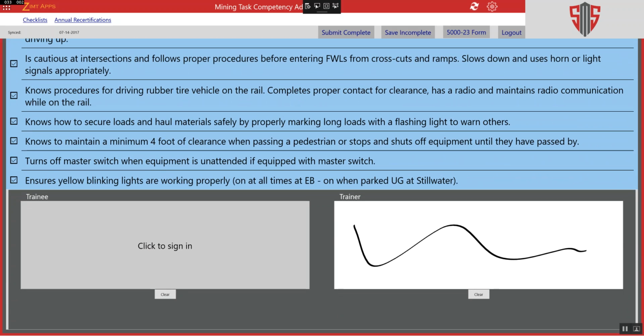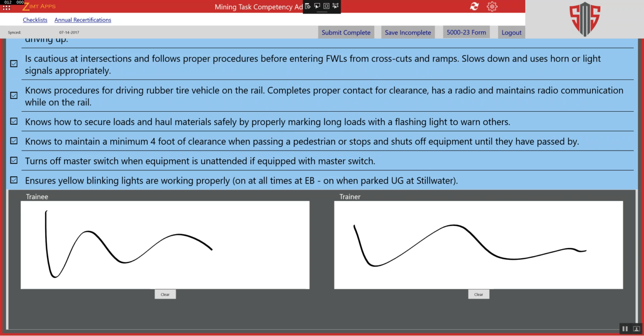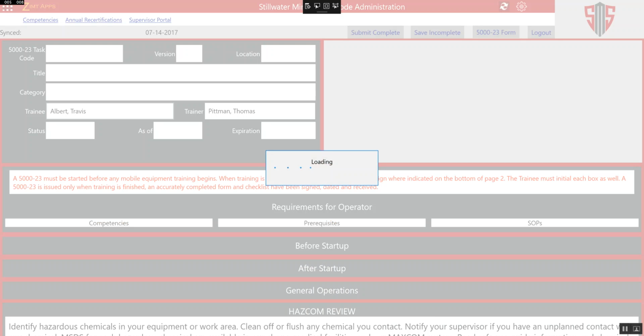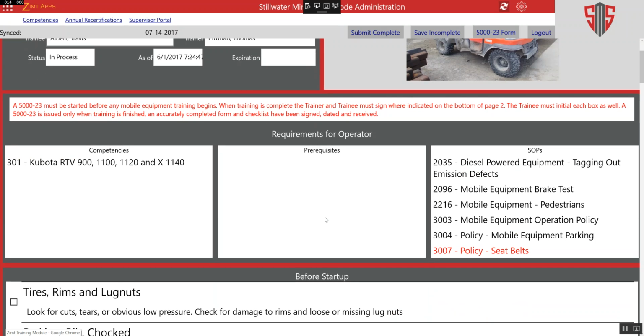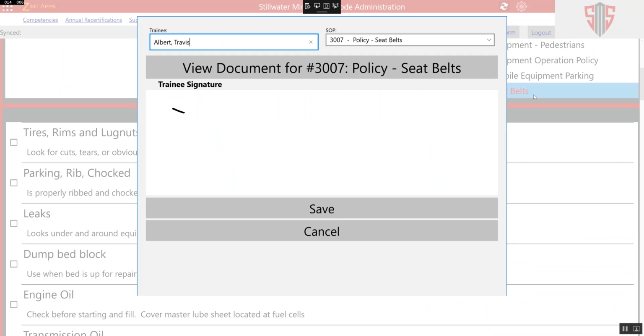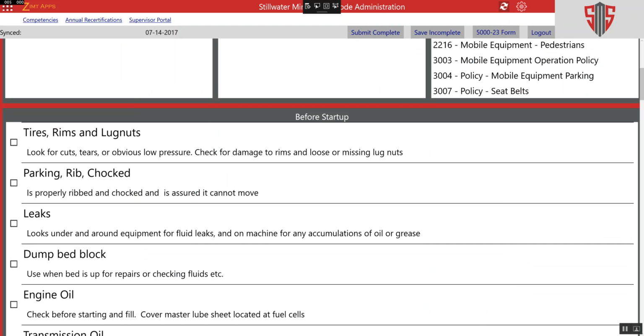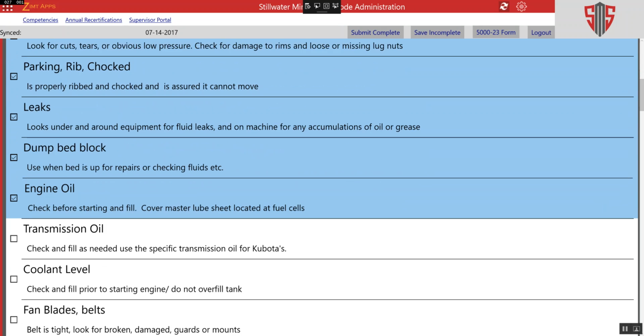And when I'm done, the trainer would sign, the trainee would sign in, and then he can put in his signature too when he hits submit complete. The training's been saved. So now if I go back to the 5023 page, I can see, cool, that's now black, no longer red, so he's completed that training. So once I've completed everything in red up here, we're ready to actually get started on the main checklist. So we'll cruise through that.